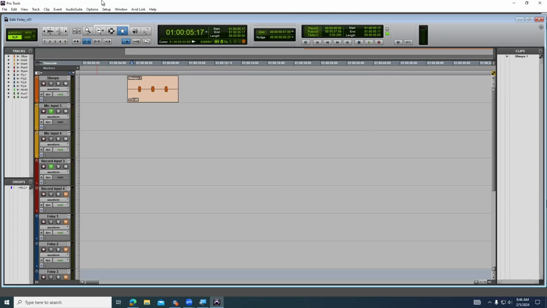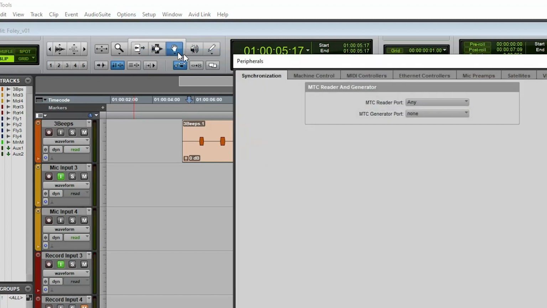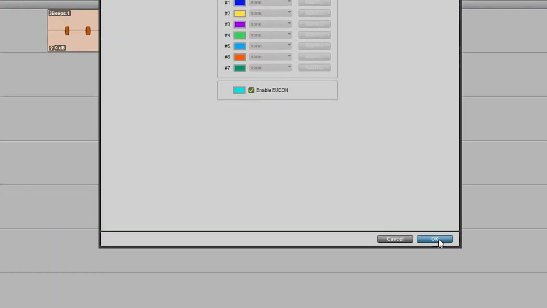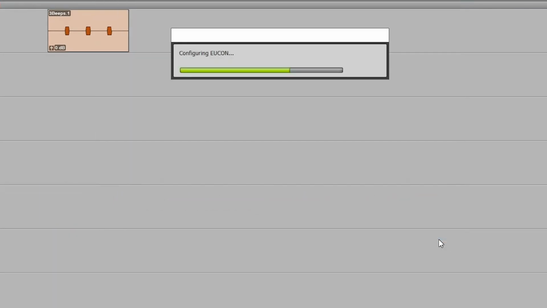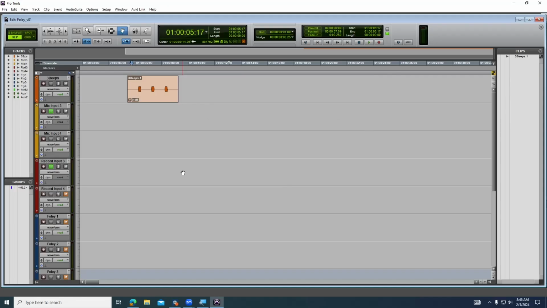And then across the top toolbar, you're going to go up to Setup, Peripherals, Ethernet Controls tab, click Enable UCON, click OK, and now the faders on your Avid Artist Mix should rise up to 0. Now you've set up your Foley template session and you're ready to record.